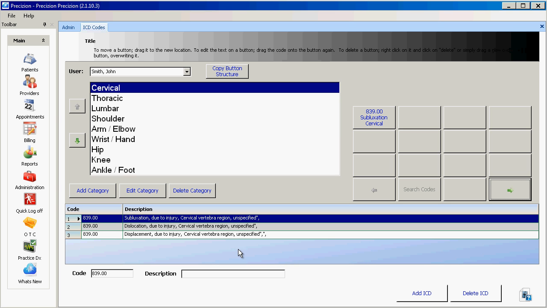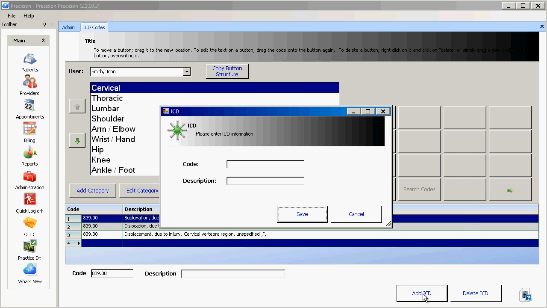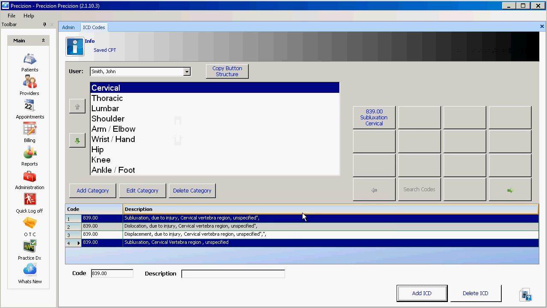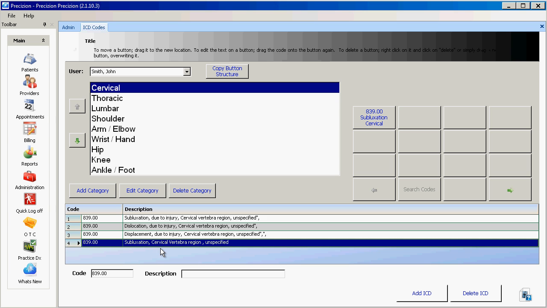Select the Add ICD button on the lower right side of the window. This will allow you to add a new ICD code and description into the master ICD code list. The ICD window will open. Enter the code and description you would like and select the Save button. Remember, enter the description exactly how you wish it to display on the reports. The new ICD code and description are now displayed on the list. You may now drag the new code to a button.